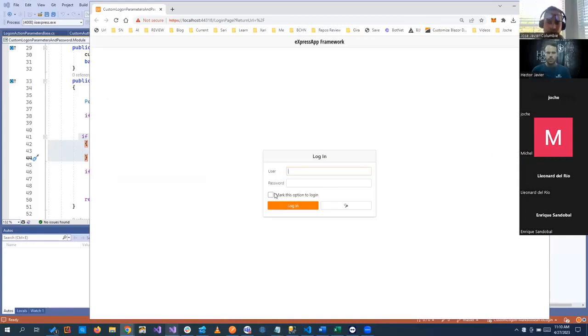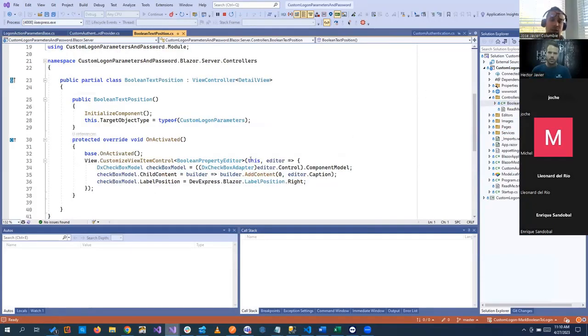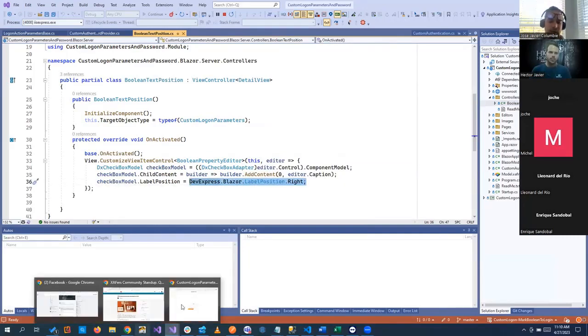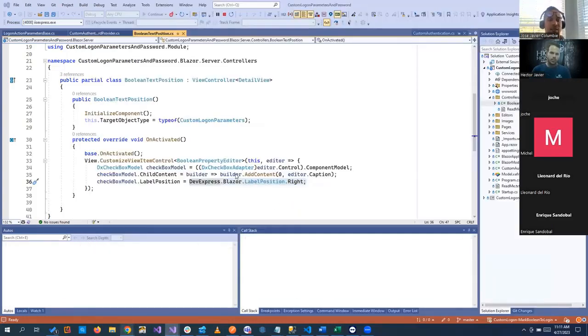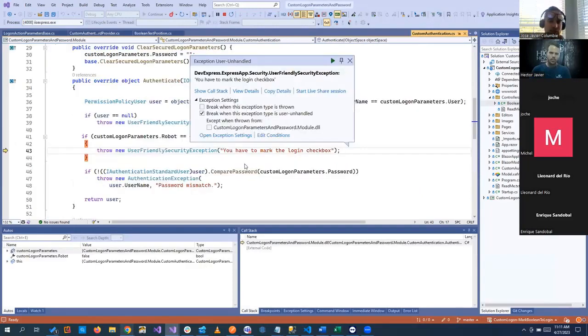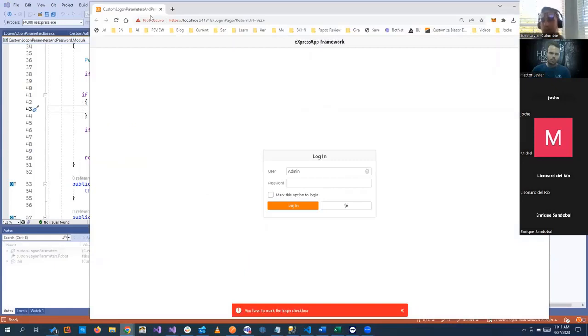And just to mention, in Blazor, if we want to have the text on the right side, we have a controller that customizes that property editor and puts the label position to the right, and we hide the text that that property has, just to make it look like this. So right now, if we try to log in without marking that, it will throw an exception that you need to mark that to log in. So this was the first example, not secure at all, but an extra level, an extra parameter in the security system.